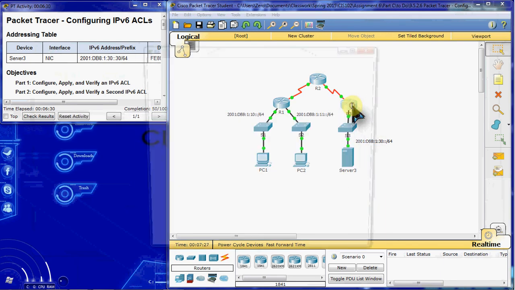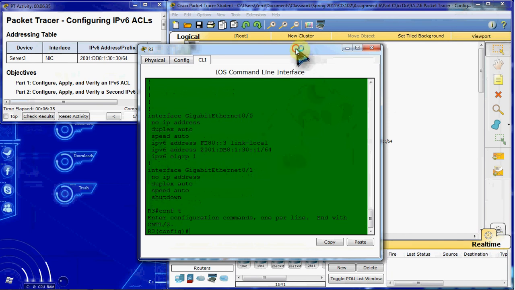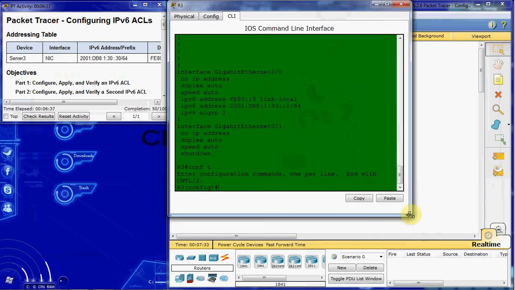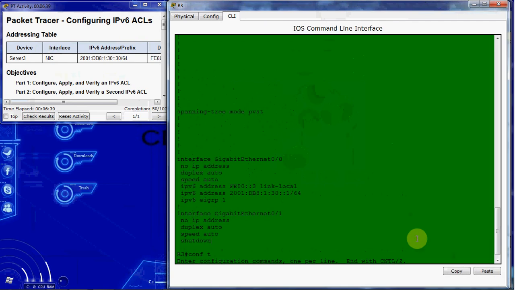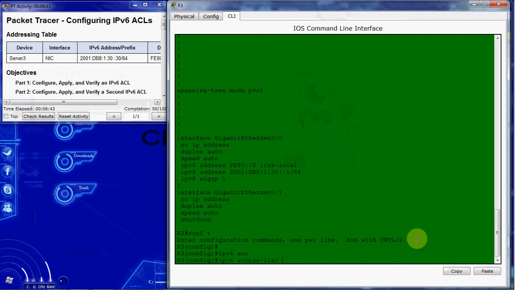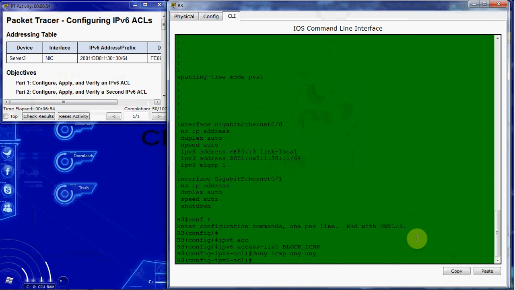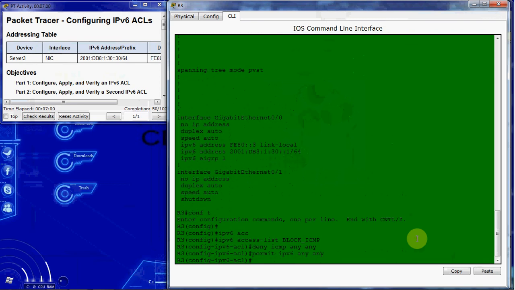So to begin, we'll jump into our command line interface and come up to our global configuration mode. Alright, then we want to create the access list. We're going to title it block ICMP. We want to deny ICMP from any source to any destination, but we still want to permit all other IPv6 traffic from any source to any destination.